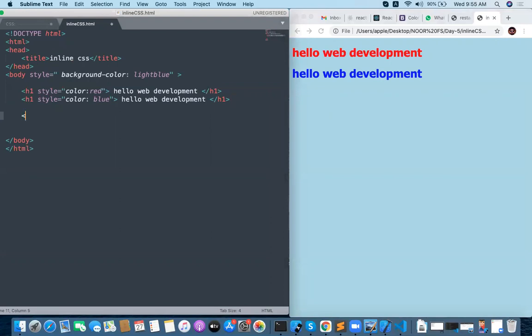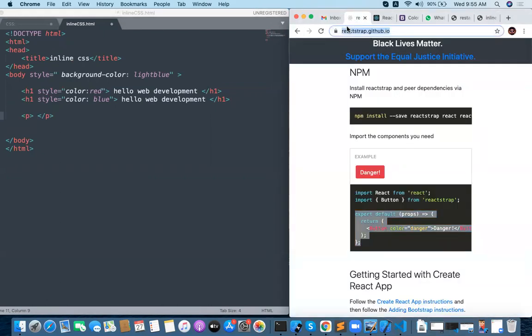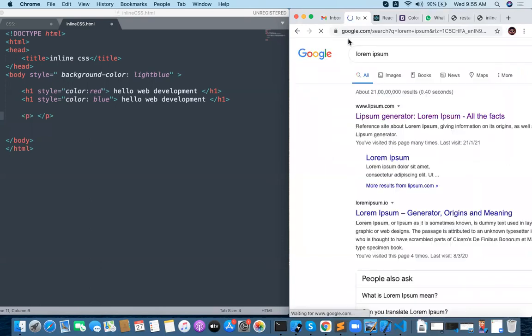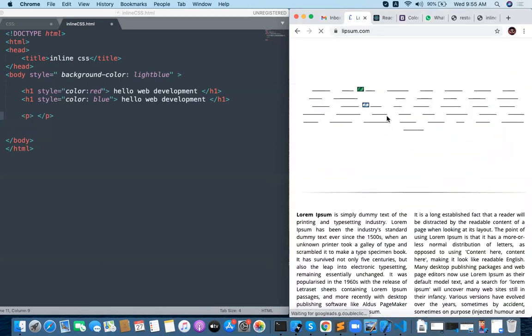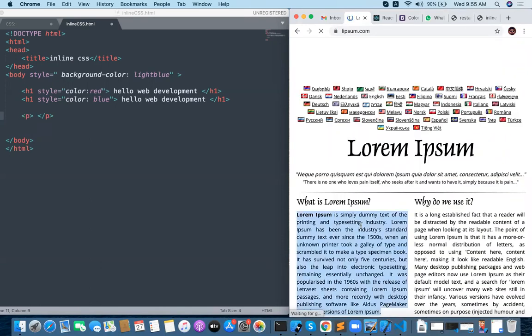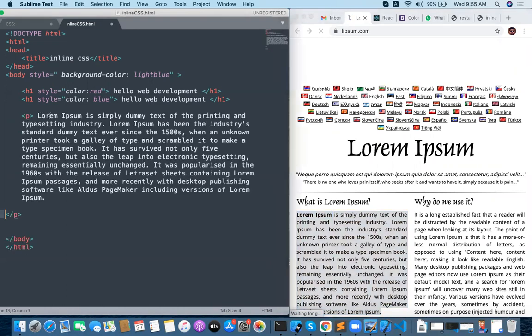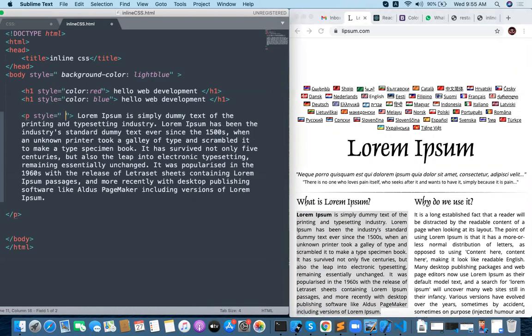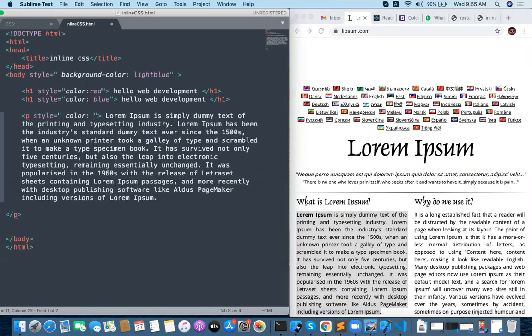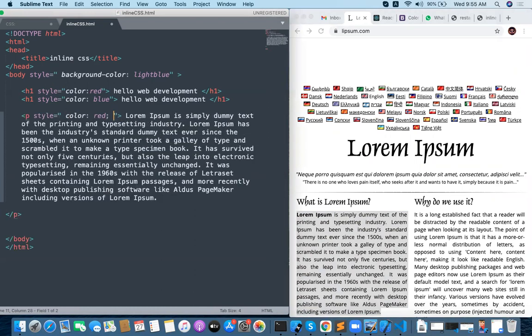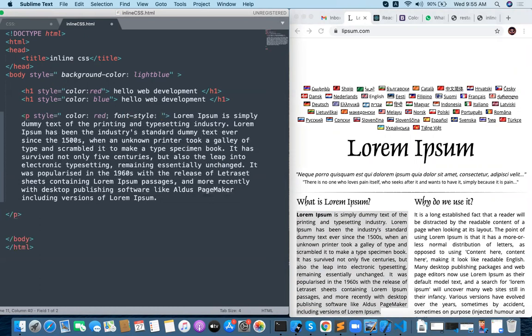For example, let me try to write a paragraph. I'm writing a paragraph over there, and for the paragraph I want to take some text. Okay, lorem ipsum, taking a plain text here for the paragraph, copy the paragraph here. So for the paragraph I want to write the style, again style, and the color will be something like a red, and the font style will be italic.